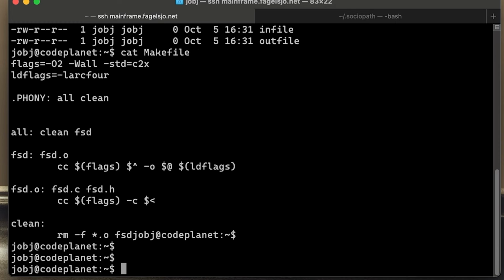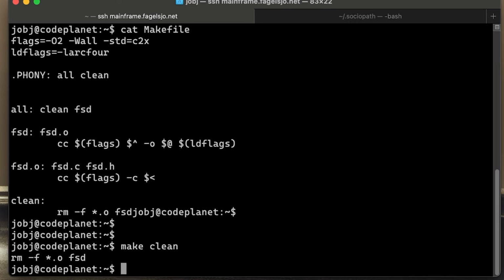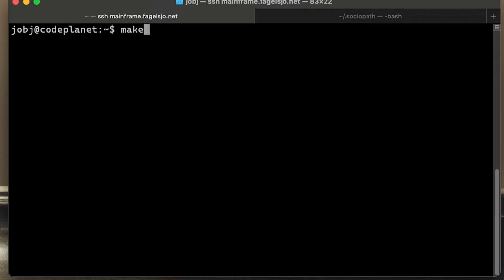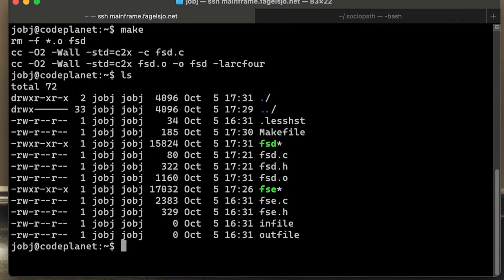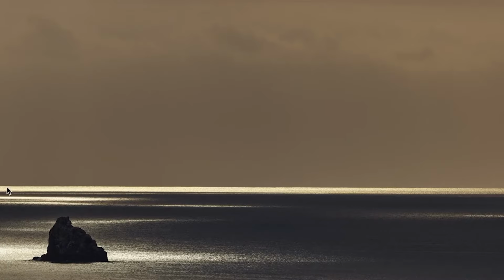Even if you have done this stuff for a long time, you still make mistakes like this. Okay, so let's run make clean, and let's run make, and it's compiled, and we have our binary. So now everything on that front is working according to plan.